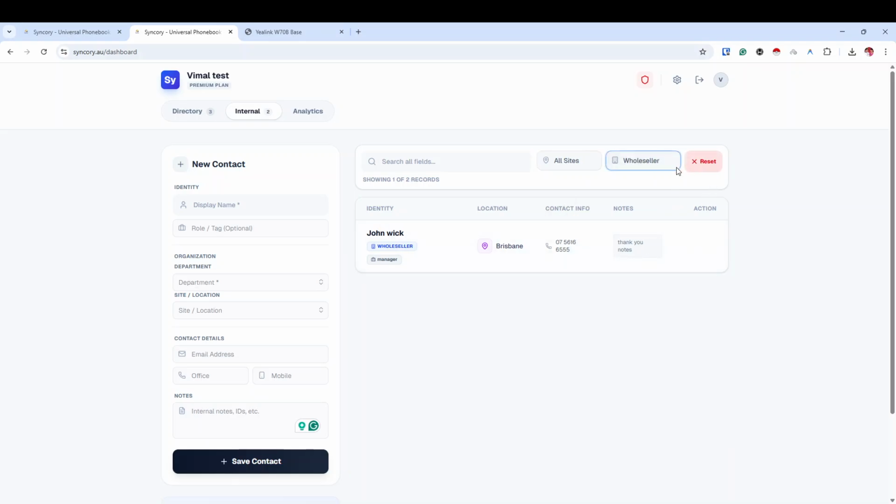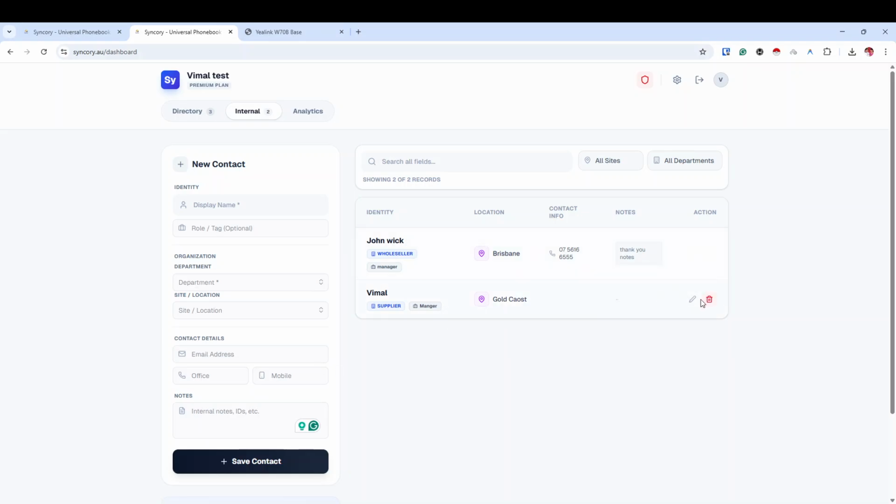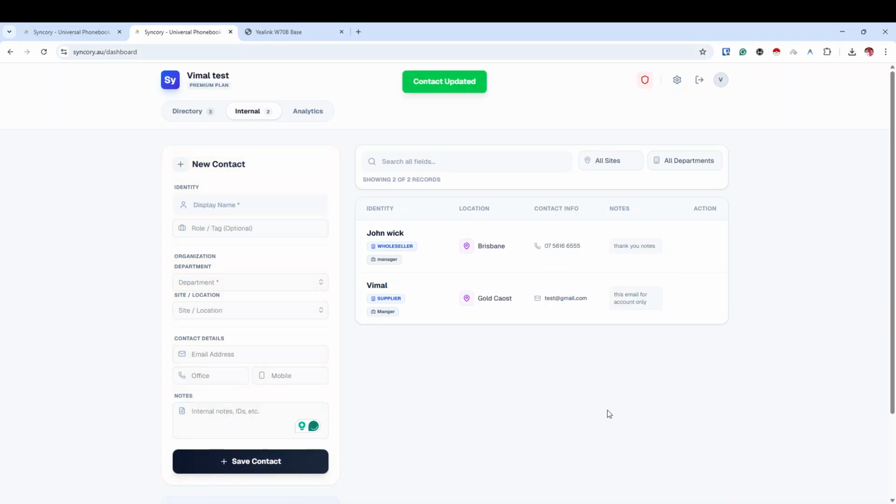So this is the wholesaler. You can reset it and update here. I would say test at gmail.com. You want to update the email for that wholesaler, saying you want to send all the contacts. If you want to add contacts here, you say this email is for accounts only. Say test. So there you go. It's updating instantly as you see it.